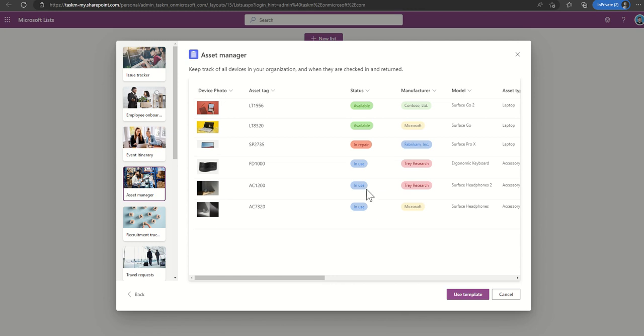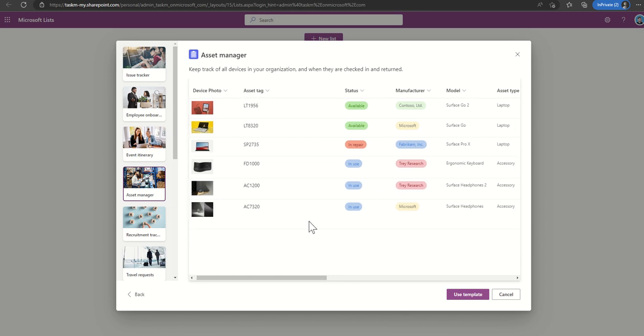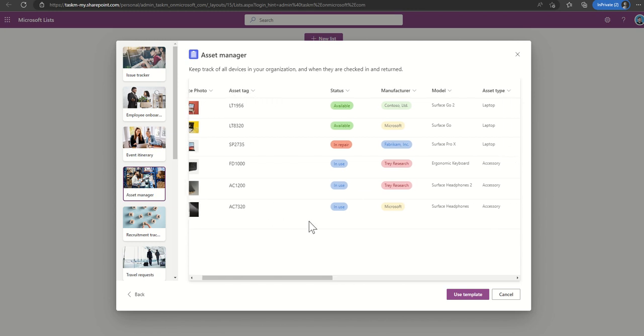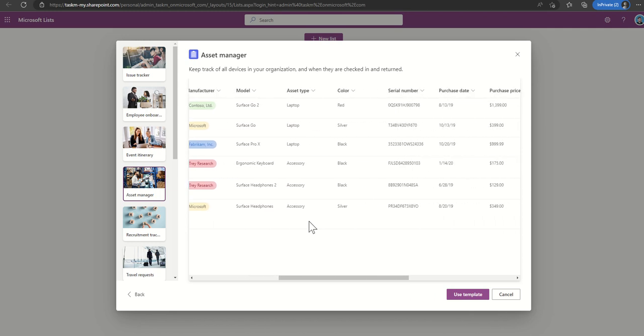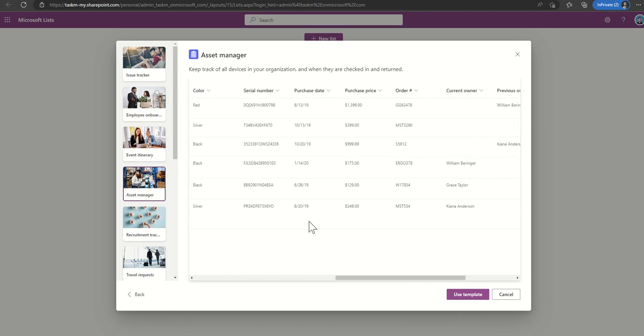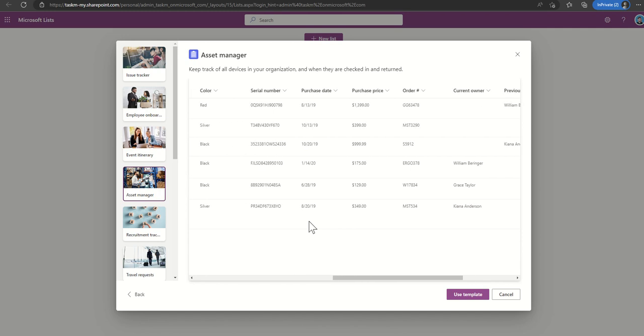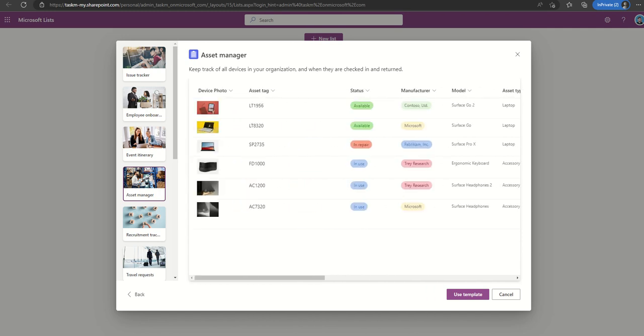So if you were to create this using this list template, once you populate the data, this is what it would look like. So you can see a list is very much like a mini database or like a spreadsheet, where we've got columns and we've got rows of data which live within a table structure.